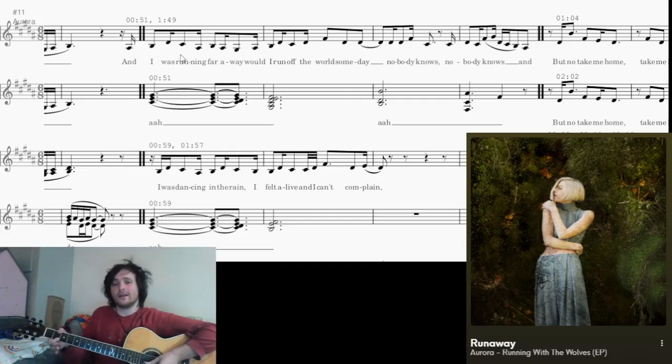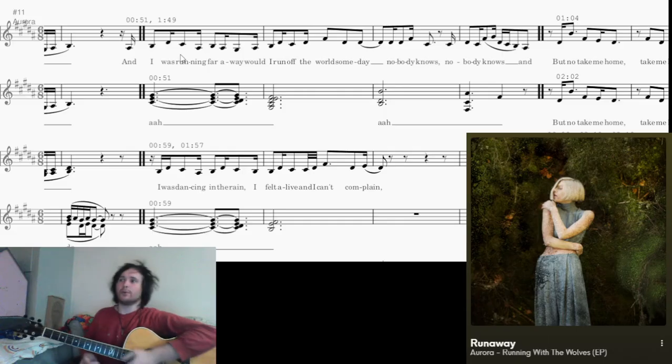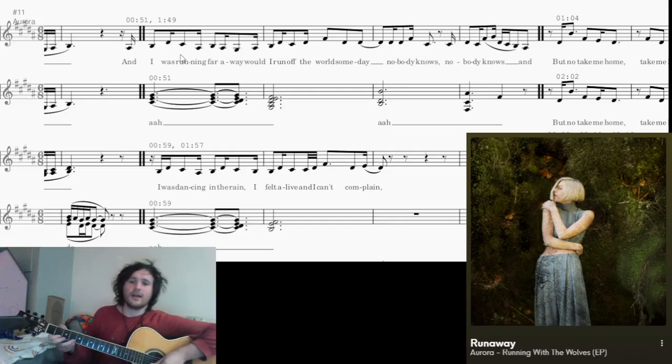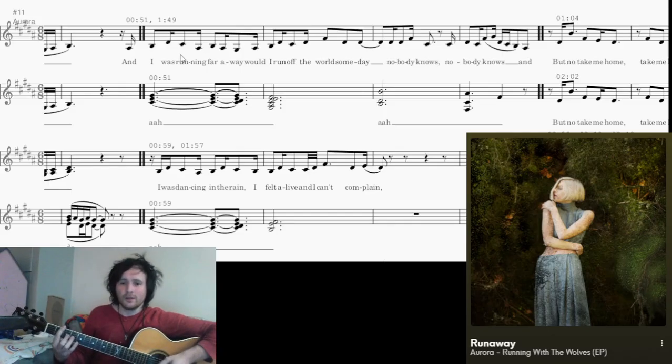Well, we still get the long high F sharp there for the F sharp chord. So we're still playing ball, but there's so many outside notes. It's really fun. And outside, I don't mean outside key notes, but outside chord notes. "Nobody knows."